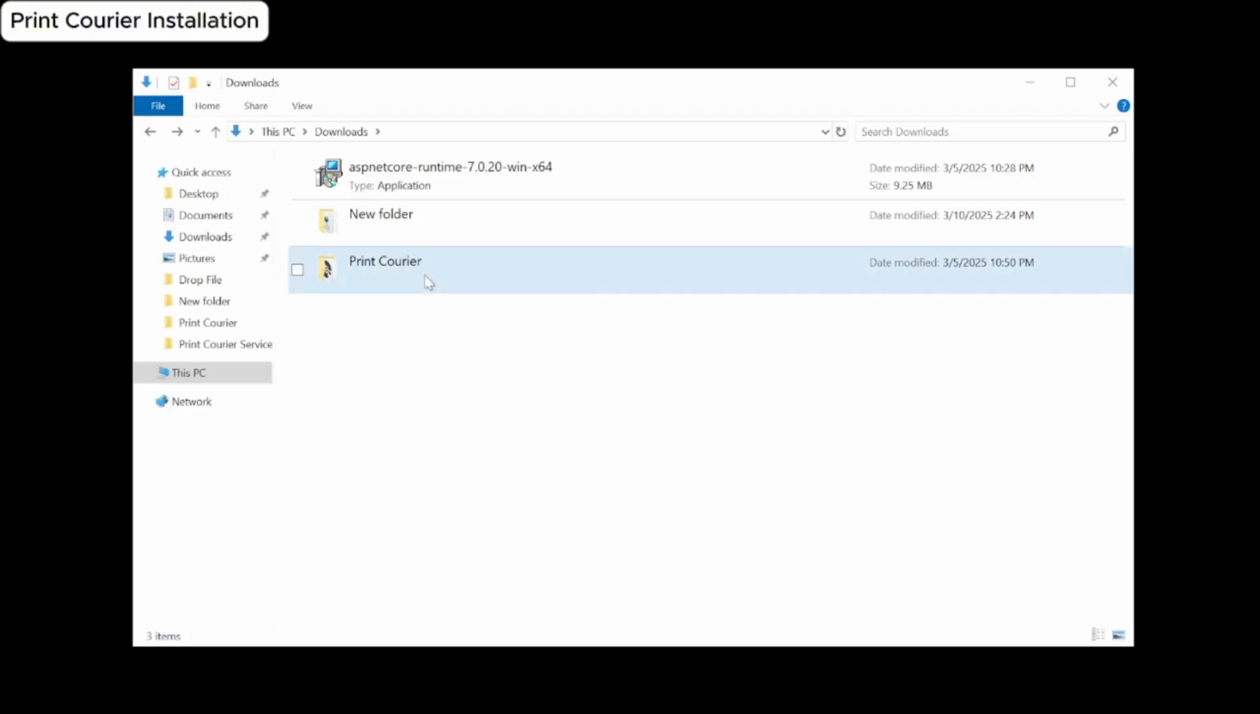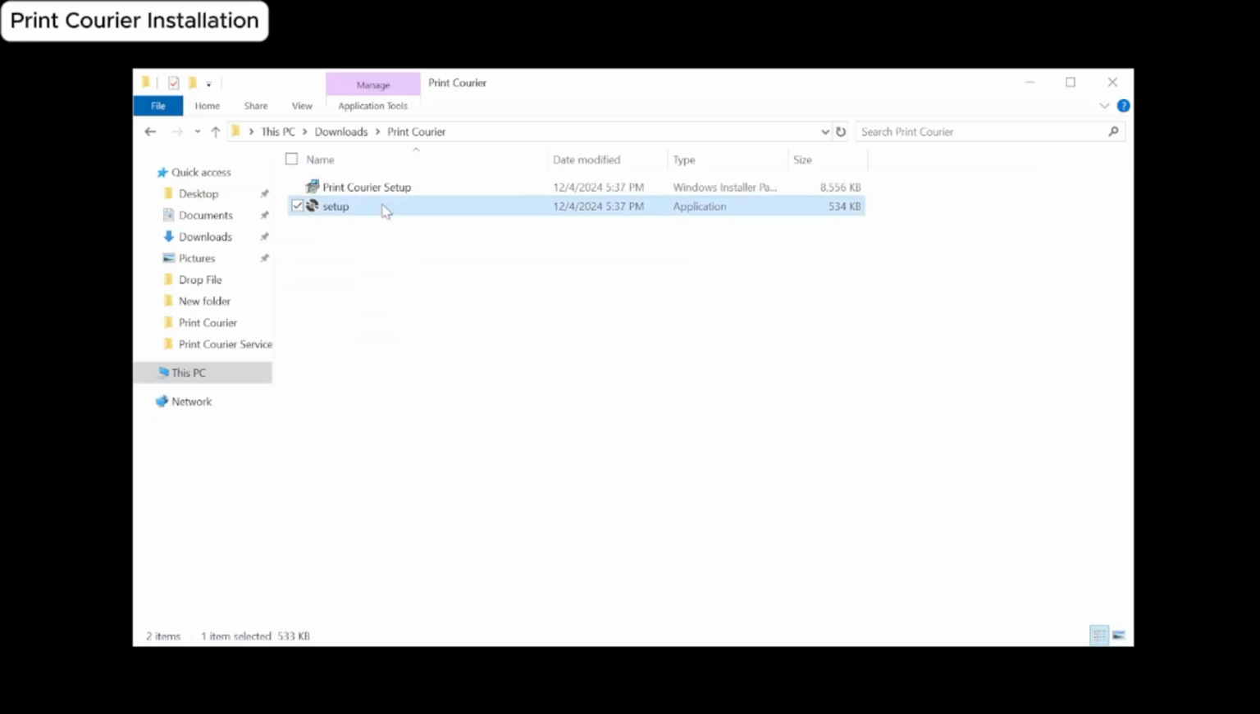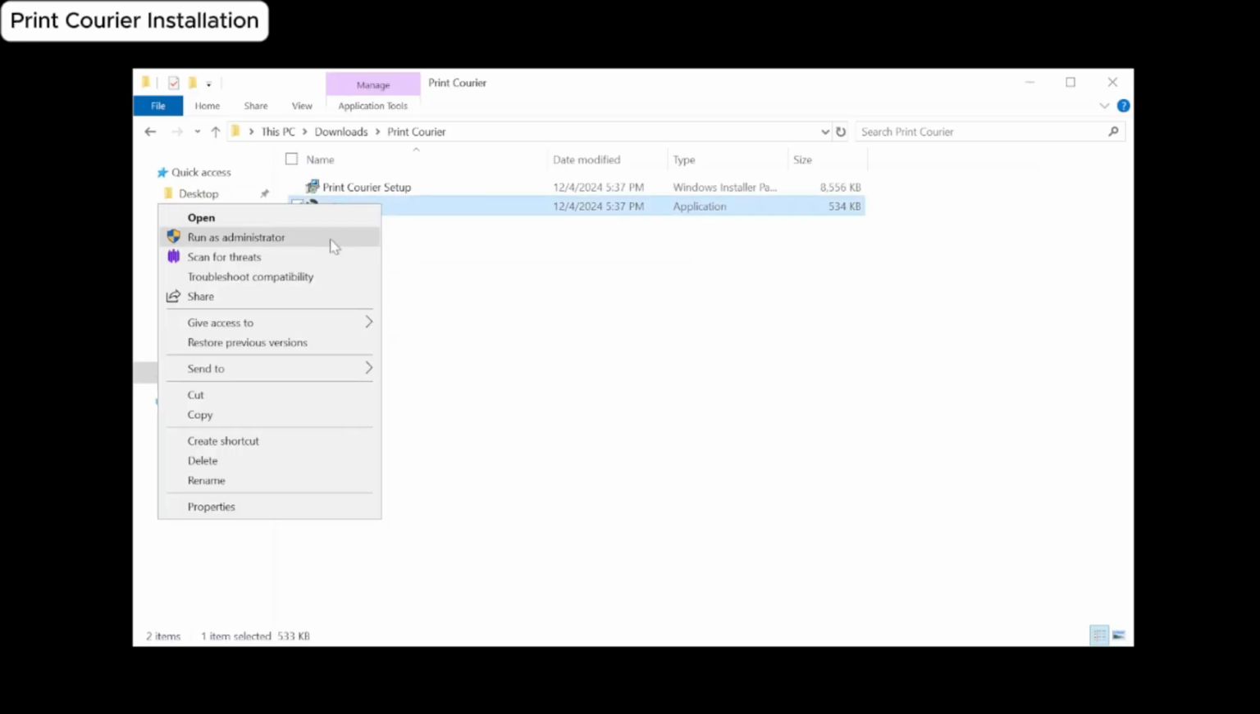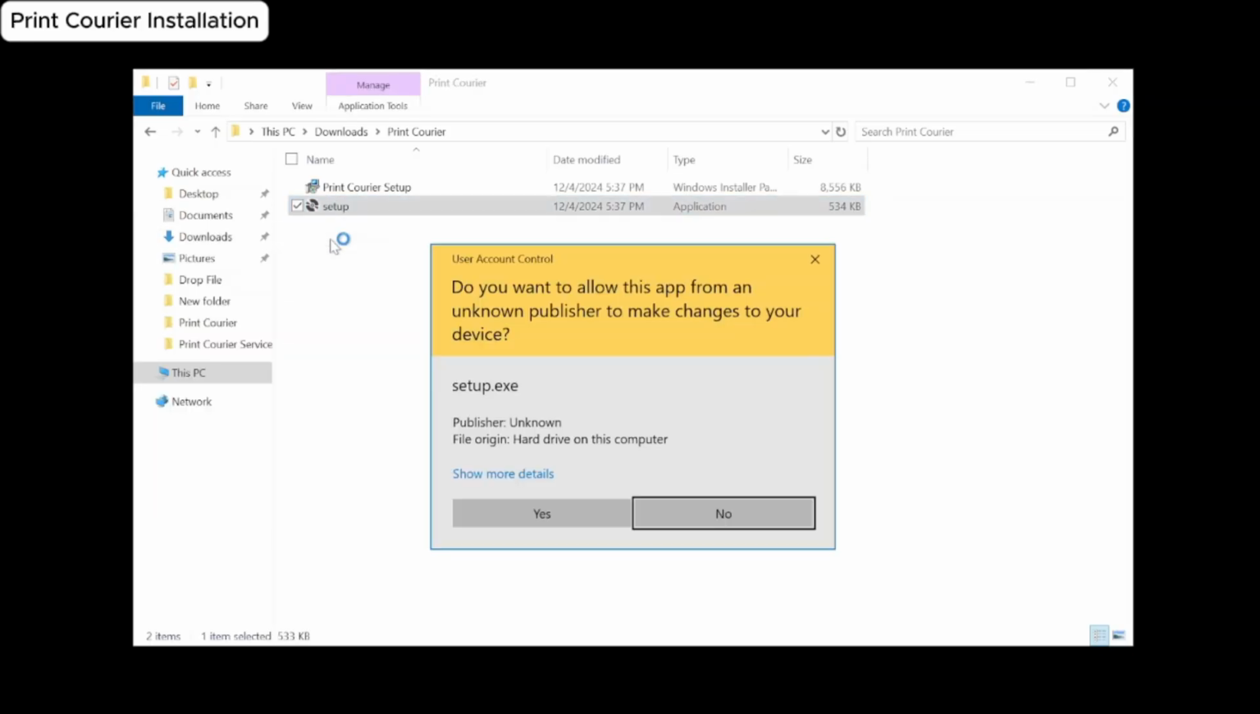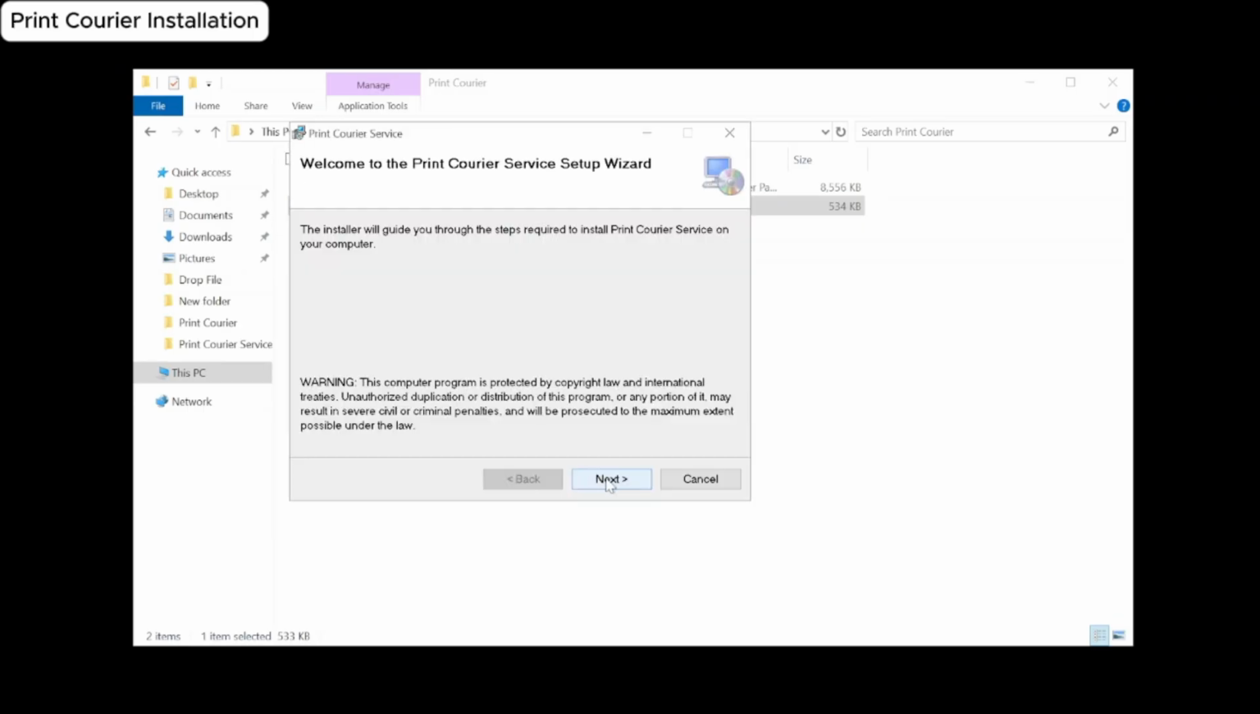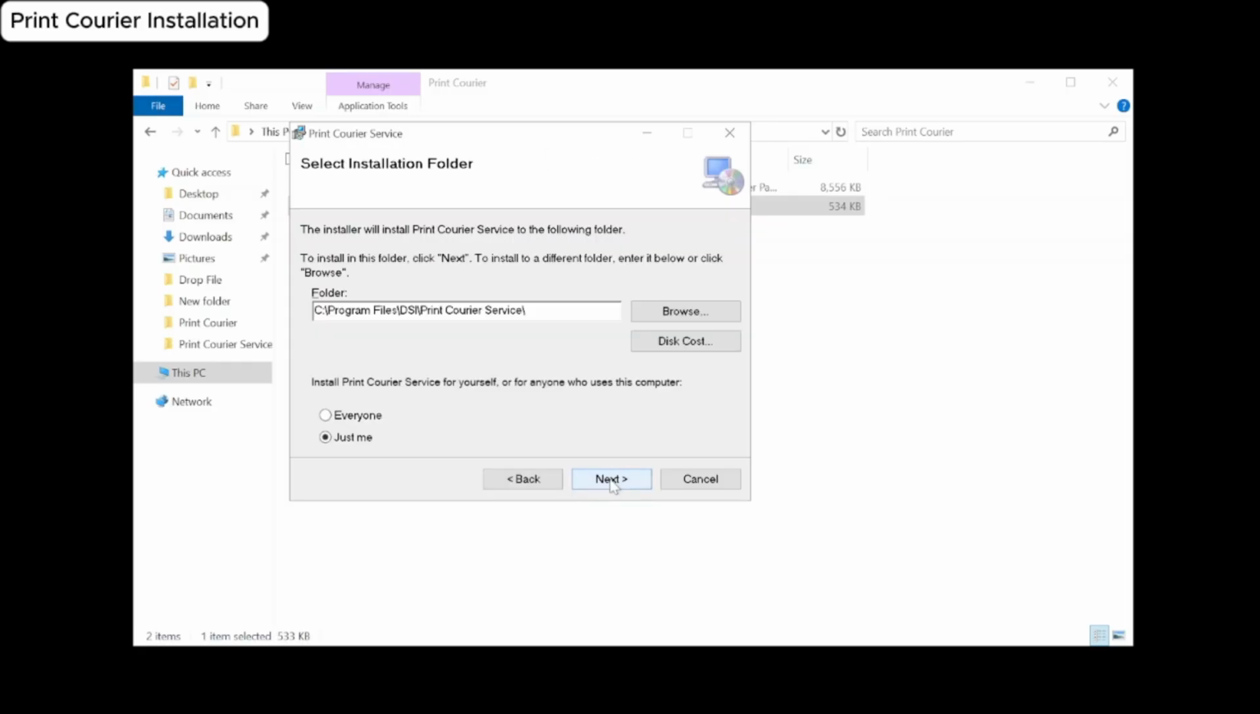Download and open the Print Courier installation folder that you received from us. Select the Setup, right-click and choose Run as administrator to begin the installation process. Choose Yes. You can specify a different location for the installation and the users it will be installed for.